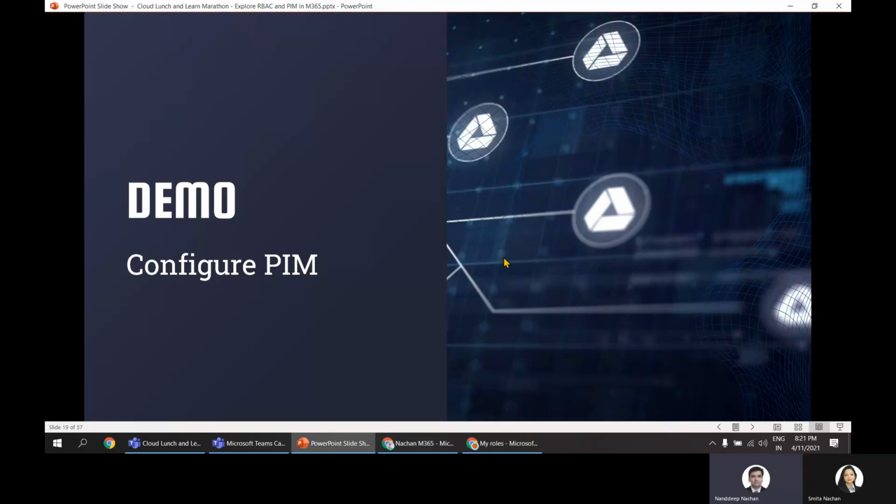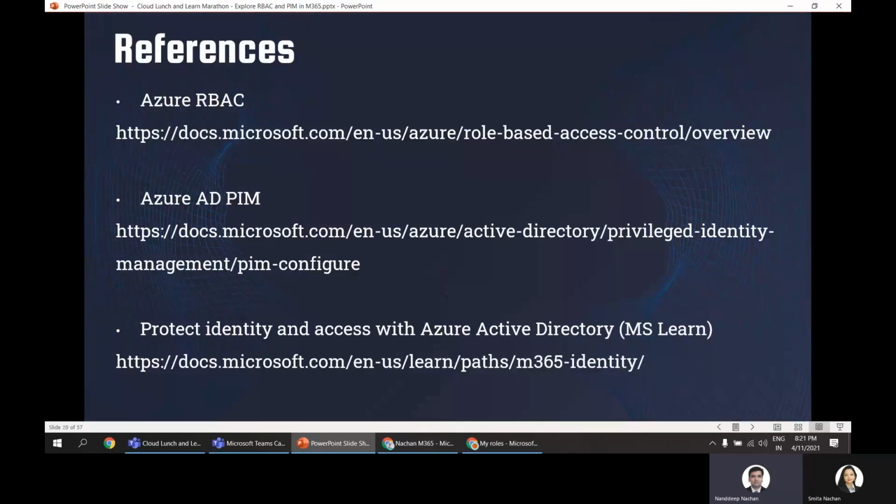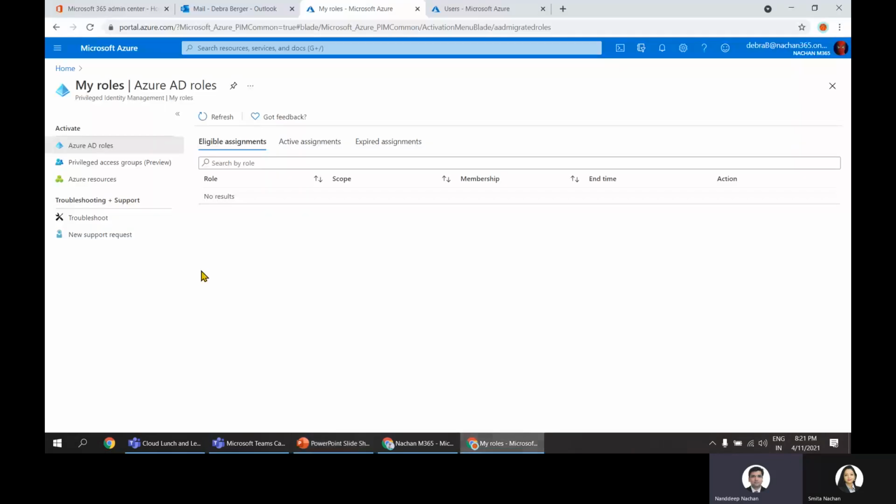So, all right, that was about the demo, how we can configure this PIM. And then here are a few references in case you want to read more about Azure RBAC, Azure AD PIM, and how you can protect identity and access with Azure Active Directory, the module from Microsoft Learn. Before I close the session, let me again go back and see if I'm getting any of the email.